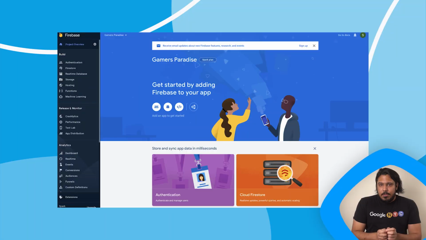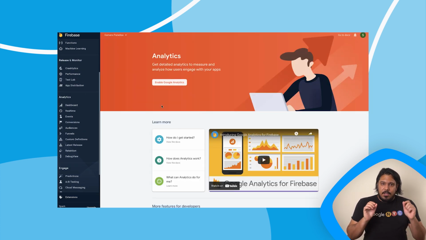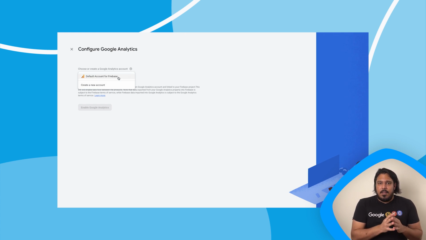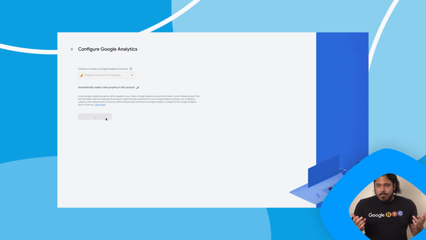So first, to enable Google Analytics on your project, if you haven't already, just go into the Firebase console, to the Analytics section, and click on the Enable Google Analytics button, and then create or select your Google Analytics account that you want to use for your project. Click on Enable Google Analytics one more time, and you're all set to go.